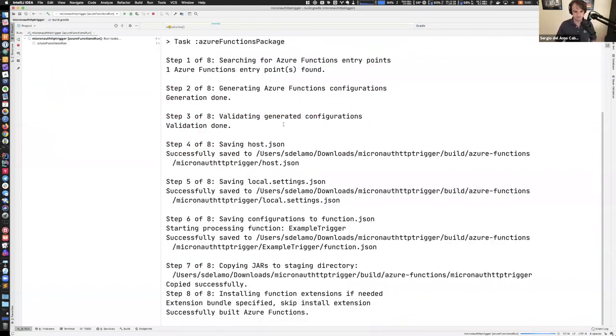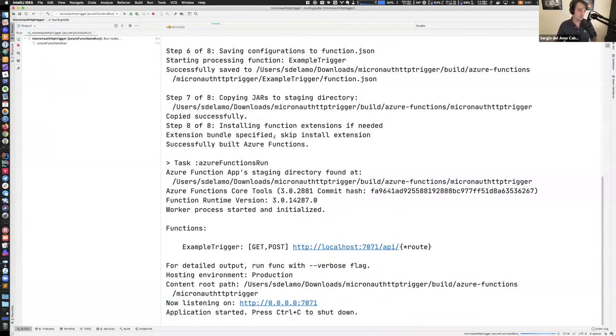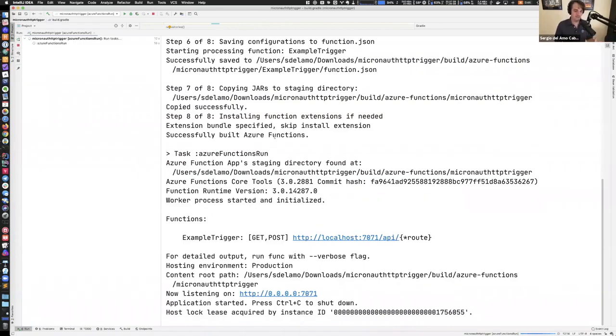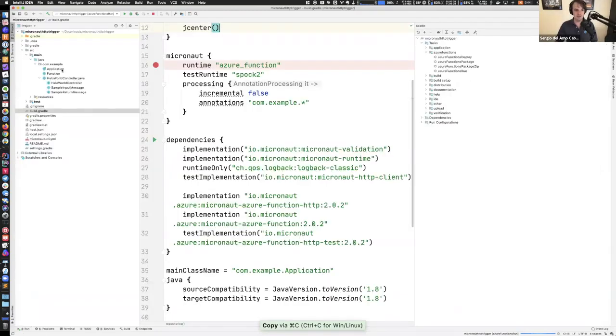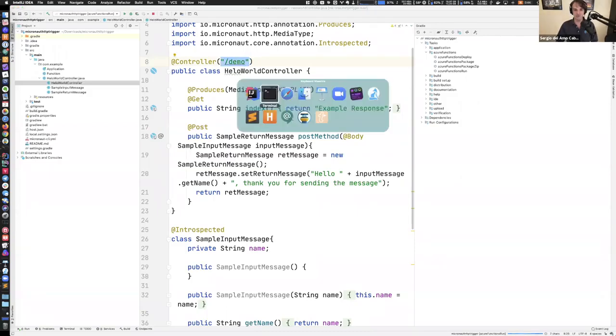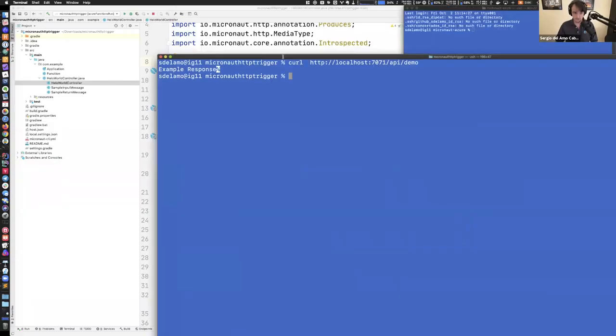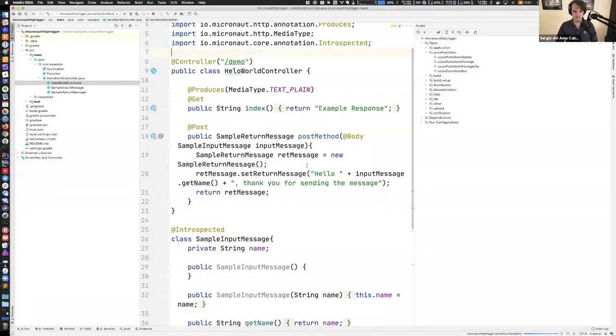This is going to run the application. So it has already run the application. This is what Julien was saying before. The development experience with Azure Functions is pretty cool. So this told me that the application has started on localhost 7071, API route. In my case, the path for this controller is demo. So let me try to do a curl request to demo. And if you see the example response, that's the example response that is coming from this GET request.